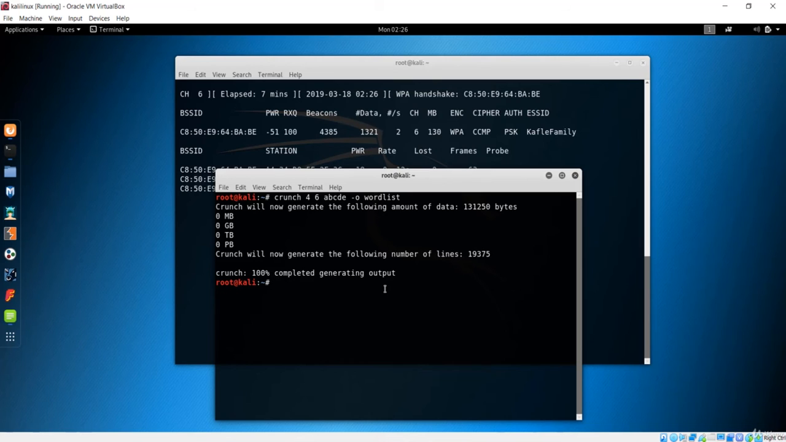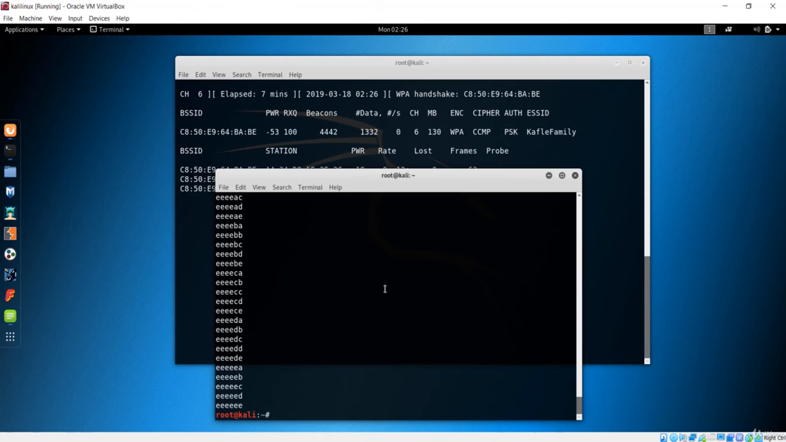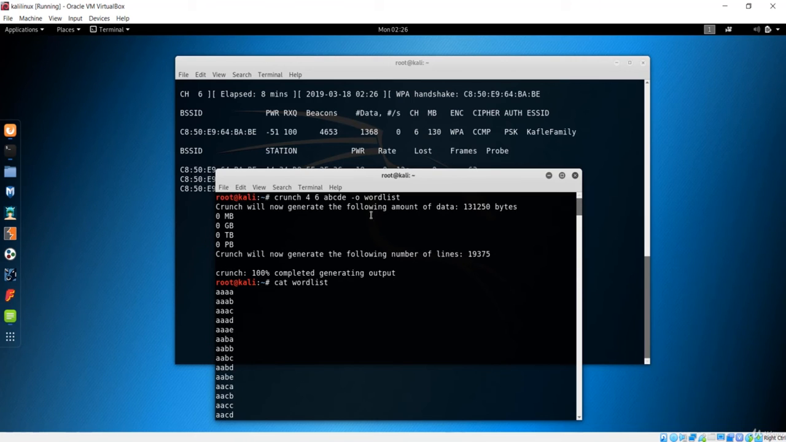If you want to see the information of that file, you'll use cat and wordlist. If I hit enter, it is the list of passwords that it has generated using ABCDE. So you could see we have this bunch of lines. The next thing you need to do is use this against the handshake, and we'll cover that in the next lecture.